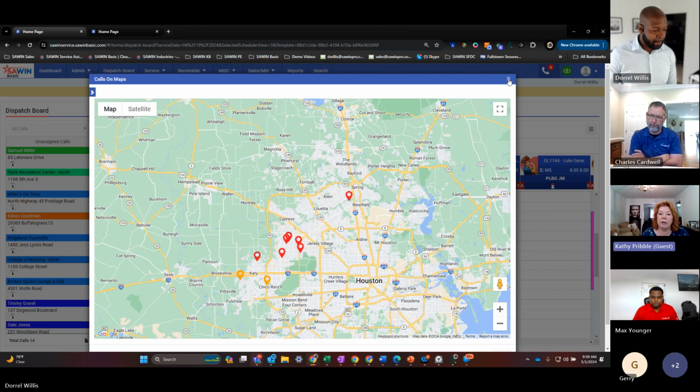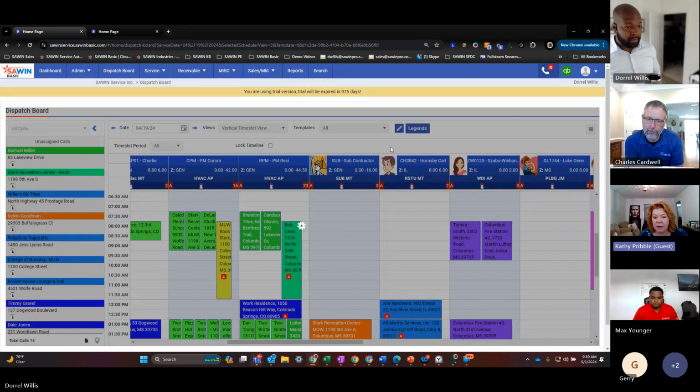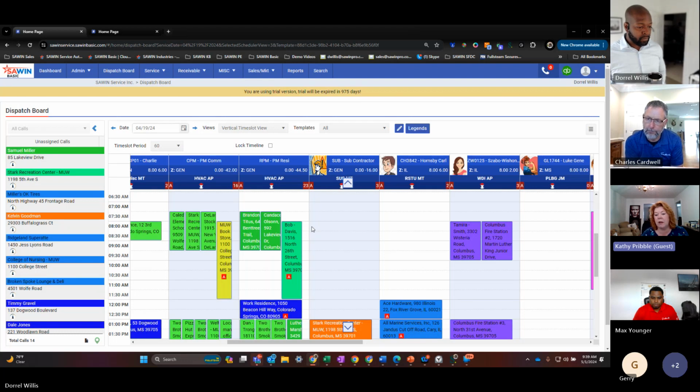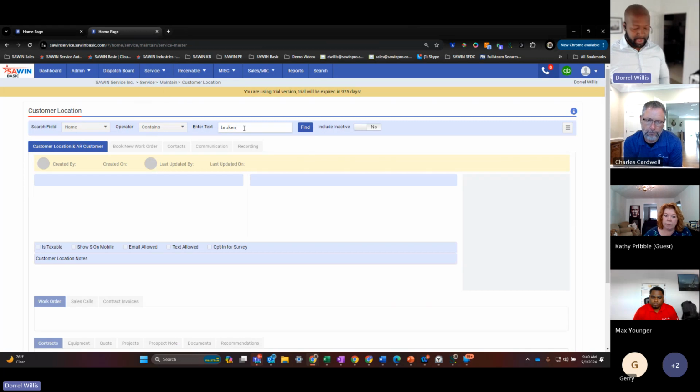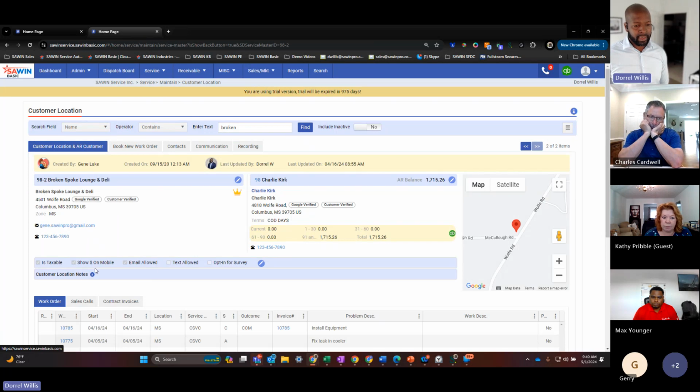I'm not sure if this is something Jerry and Jennifer would be of interest or not, but when you slide it from unassigned to a technician, does the customer also get some type of notification? They can, based off of the communication preferences of the customer. If they want a notification every time the status is changed, then yes, they can receive one. But let's say, for instance, we go into Broken Spoke, you'll see here that email is allowed, text is not allowed. So if they don't have text allowed, then no text message will go out. We can have that email go out based off of the updates. But once again, solely up to them based off of the preferences.